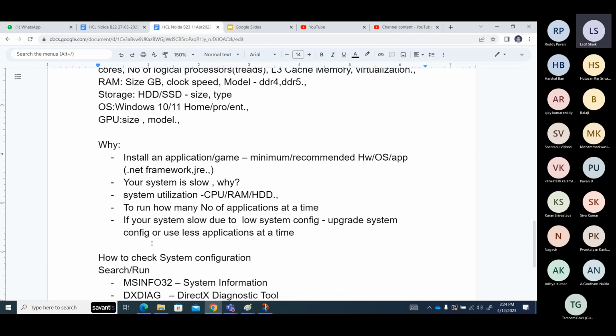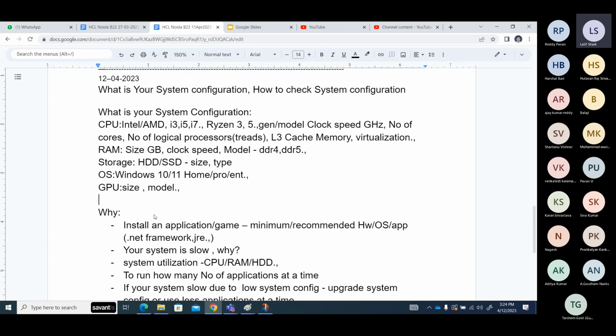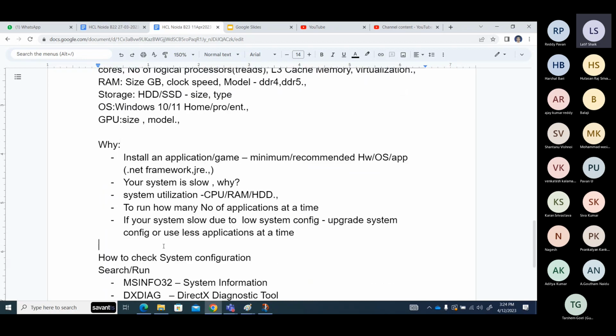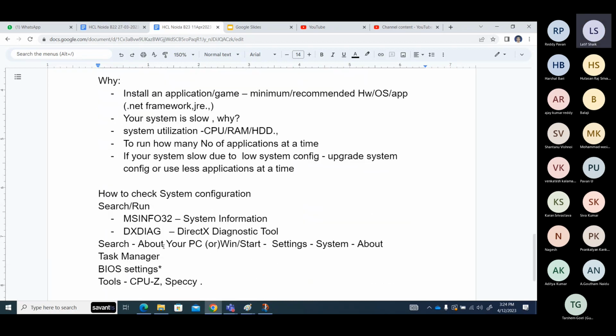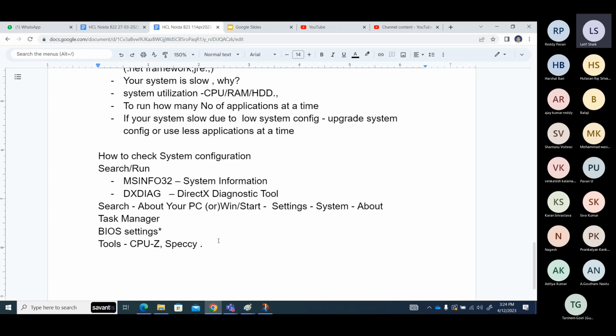Anything, okay, guys? Up to here? Understand why we should know the system configuration. Not only because people will ask in an interview, that's why I should tell. No, it's not like that.